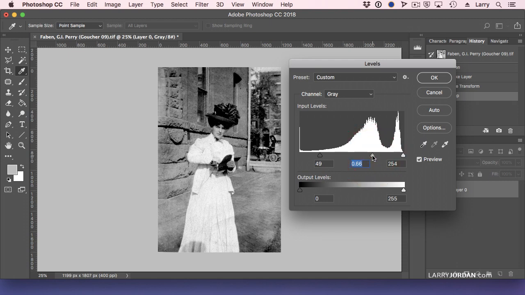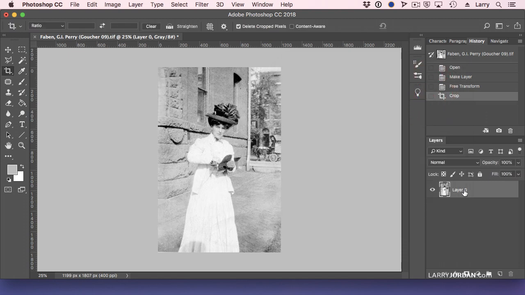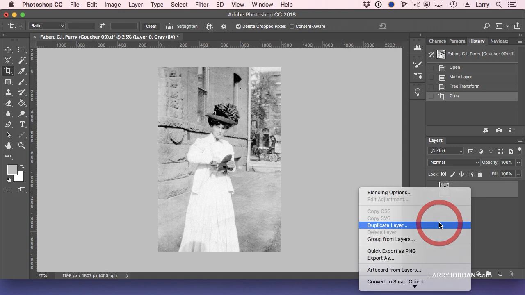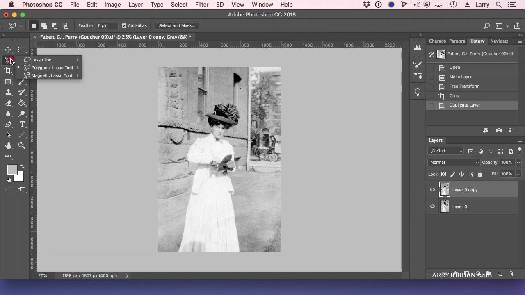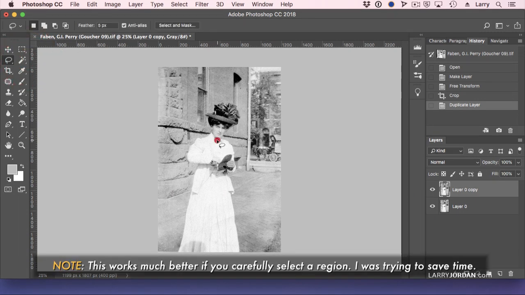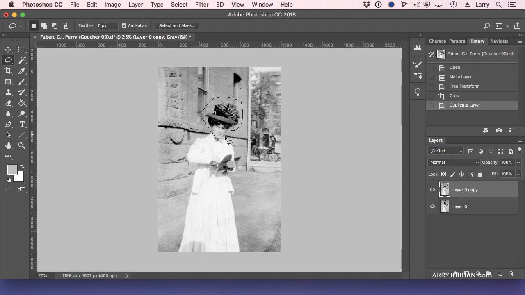Now, I could stop there, but there's a trick that one of my students taught me that I just have to share with you. It's just way cool. I'm going to Control-click on this layer, and I'm going to duplicate it. And we'll just call it layer zero copy. So I've got a shot of her on the top layer and the bottom layer. Selecting the top layer, I'm going to draw with the lasso tool. I'm going to do a real simple, really bogus selection around her head.